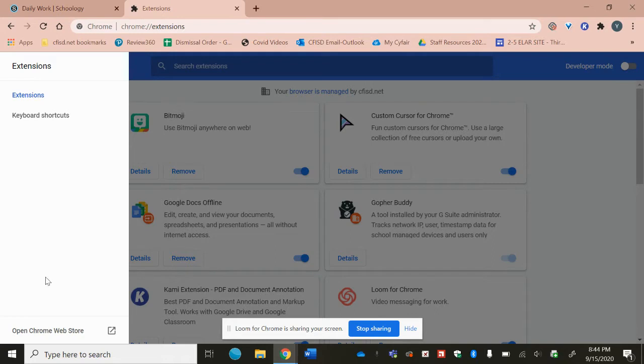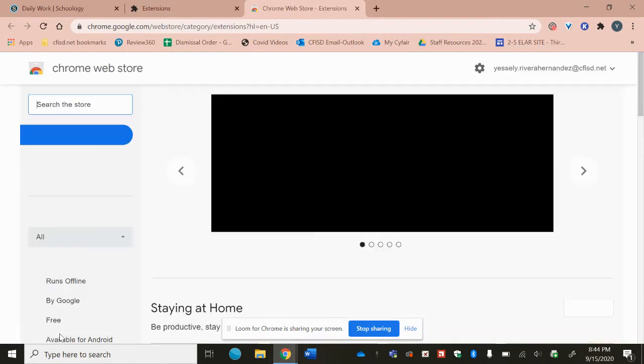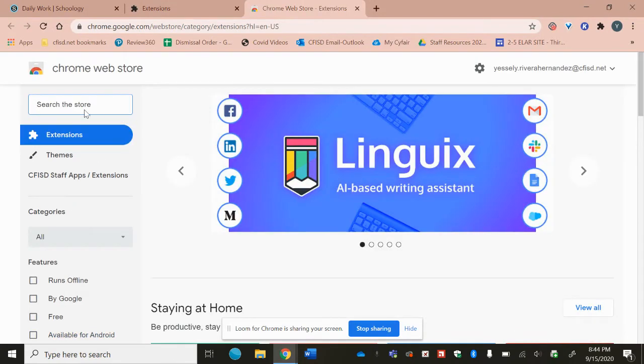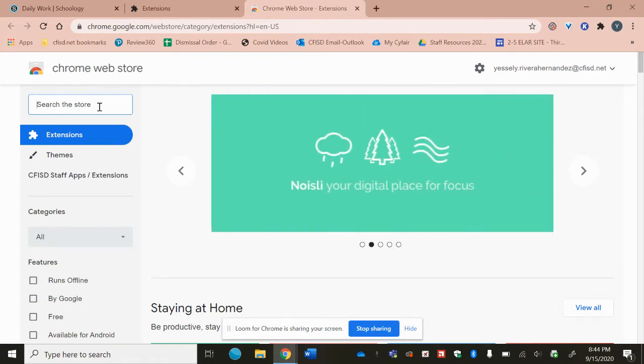And you're going to go all the way to the bottom again. Open Chrome Web Store. And from there, you're going to see a search bar. Right here, guys, is where you're going to type.